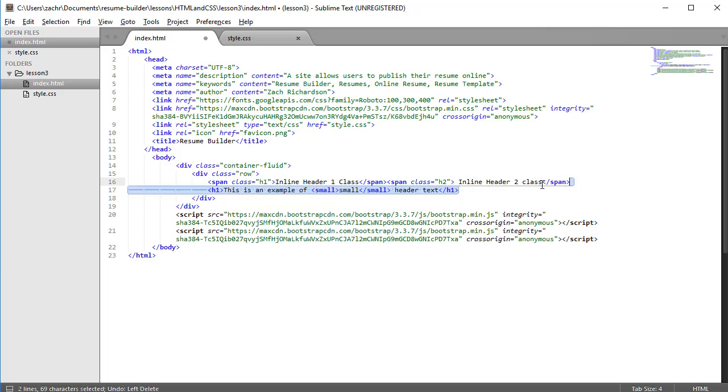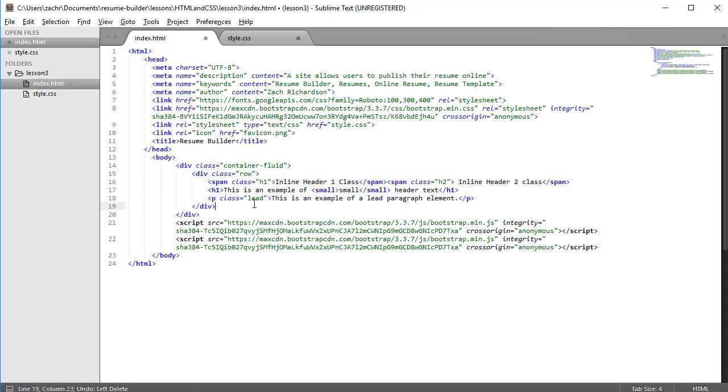Moving on, we can also include these small tags within any type of text element, such as headers or paragraphs. And these small tags do exactly what they sound like. They make the text within these elements smaller. We also have this lead class that we can add to paragraph elements. And this lead class essentially makes a paragraph element a lead paragraph, so it makes it slightly larger without having to use a header element.